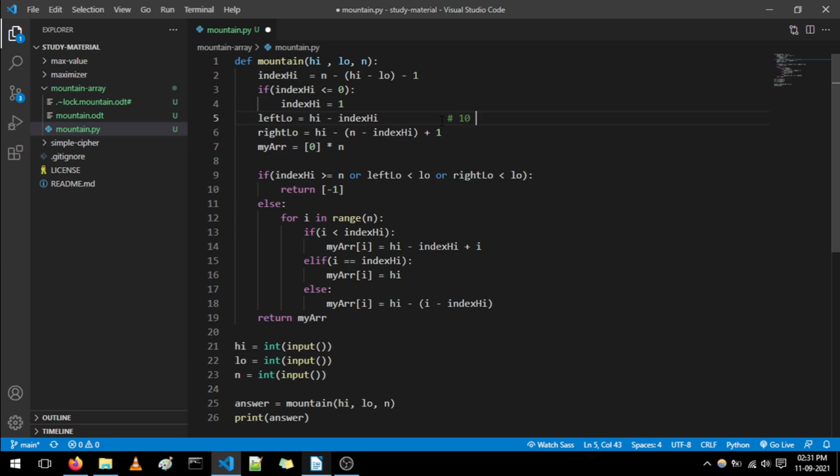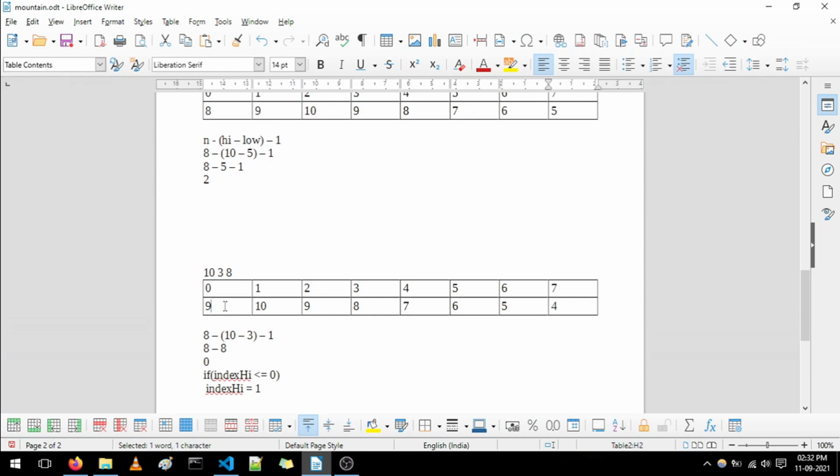So high is 10 minus index of high, which is 1, so 10 minus 1 is equal to 9. And for this particular case, highest value 10 minus n, which is 8, I guess. Yes, 8 minus index of high, which is 1, plus 1 is equal to 10 minus 7. So 3 plus 1 is 4. So the leftmost part is 9 and the rightmost part is 4.